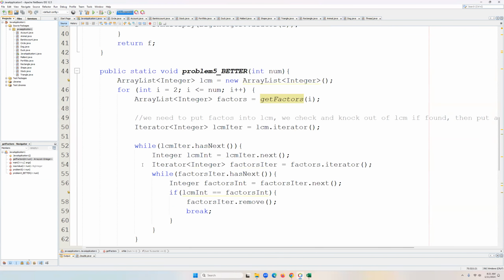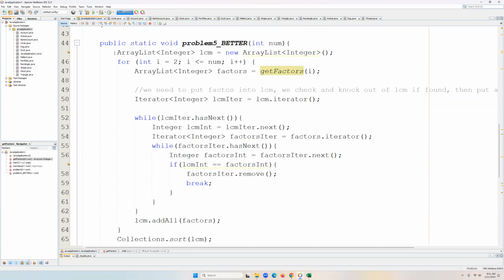So now, for problem 5, here's what I'm going to do. I'm going to create an array list, call it LCM, lowest common multiple. It's going to be the lowest common multiple list. And then I'm going to create something that goes up until num. So this is a generalization. It's not just till 20. You could put in any number you want, and it's going to be much faster. So for int i equals 2 up until num, so from 2 to 20, create an array list of factors now for 2, then 3, then 4, then 5 up until 20.